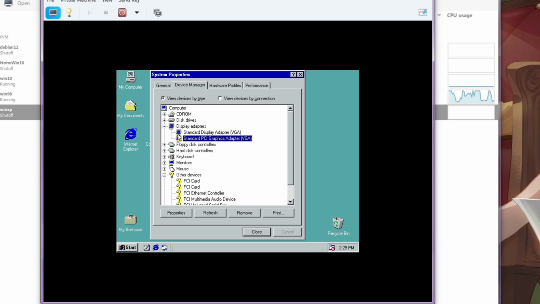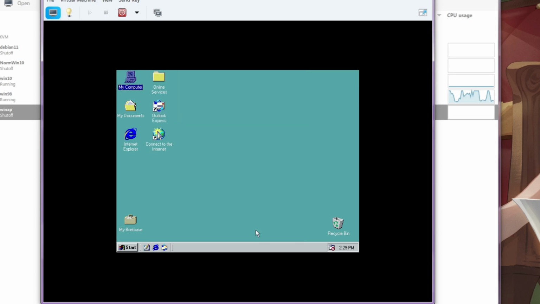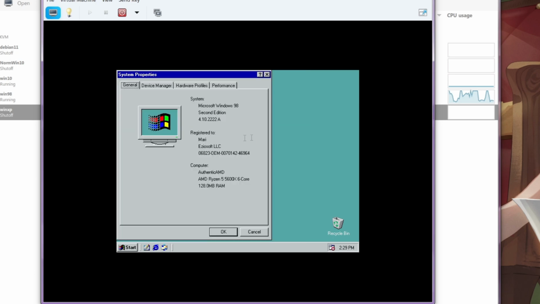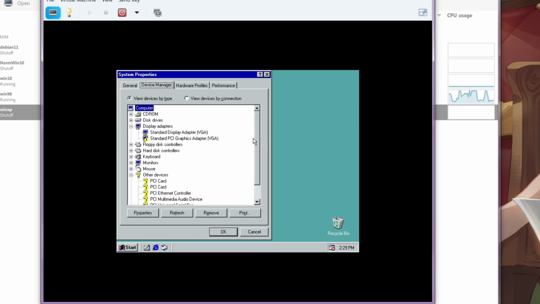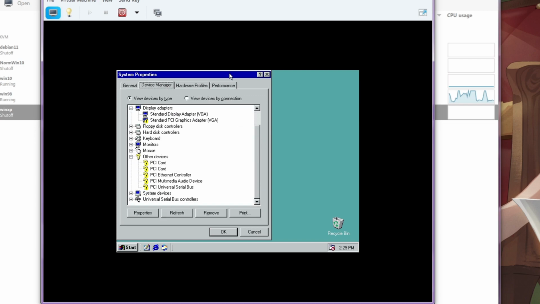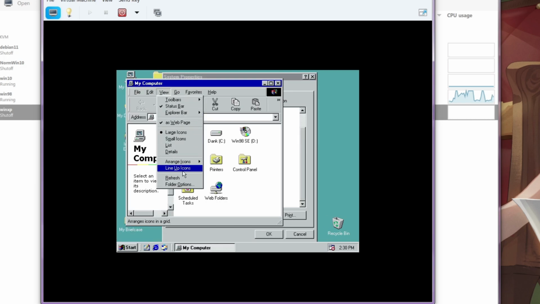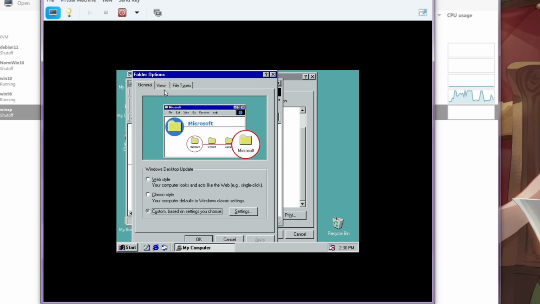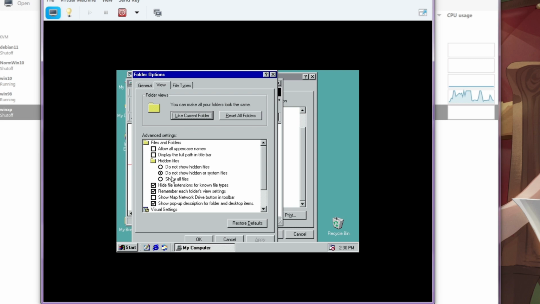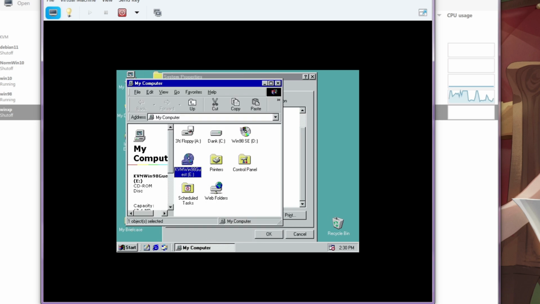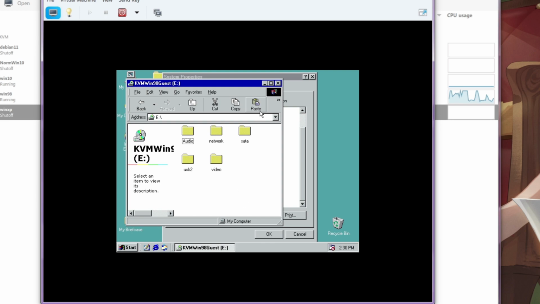We can click this yellow exclamation point standard PCI graphics adapter and just disable it because we don't need it. It's not important. I don't even know what it's there for. And we can start installing our drivers. So make sure right off the bat, for sanity, I'm going to enable the show file extensions and show all files button. So this and then this. So apply, okay. Make sure you have your CD-ROM inserted right now.